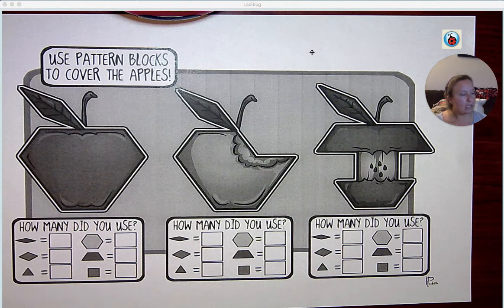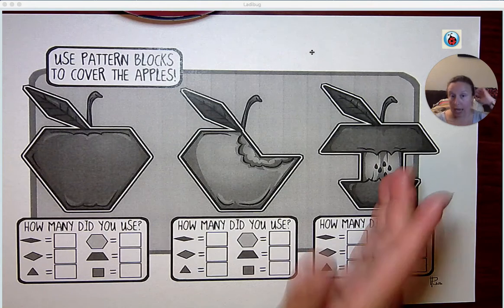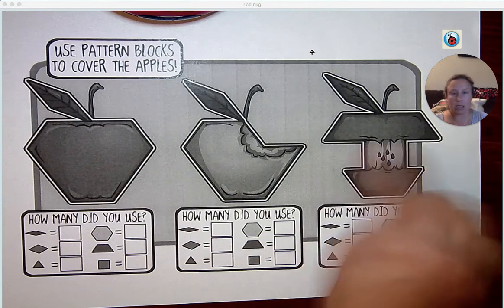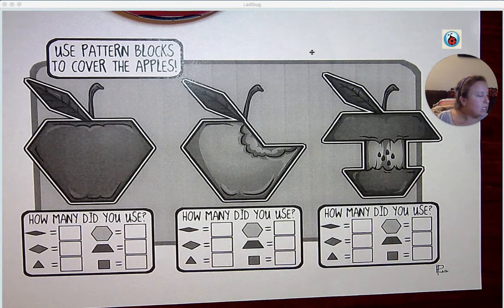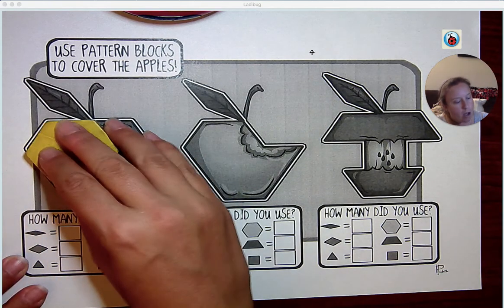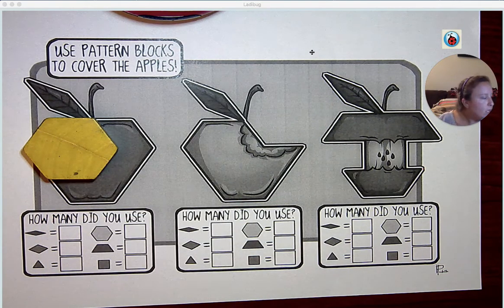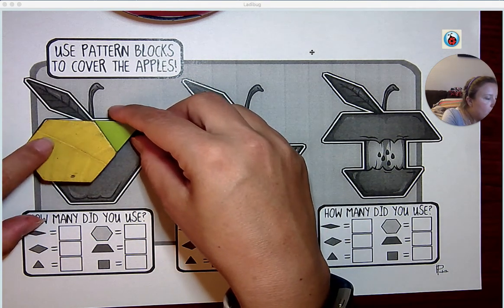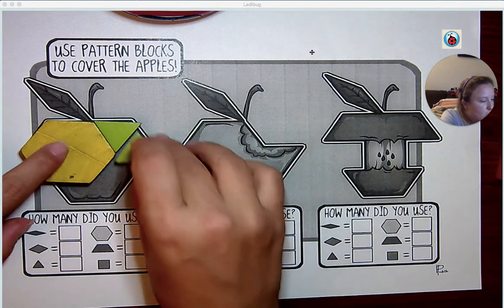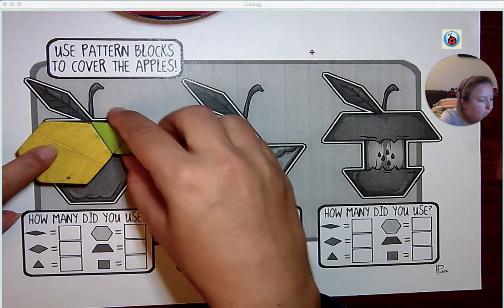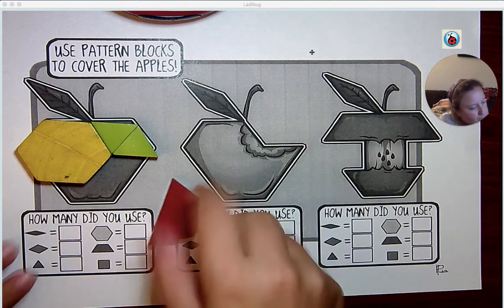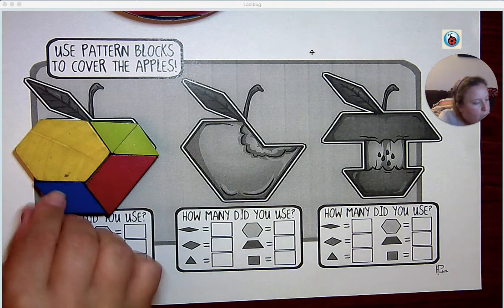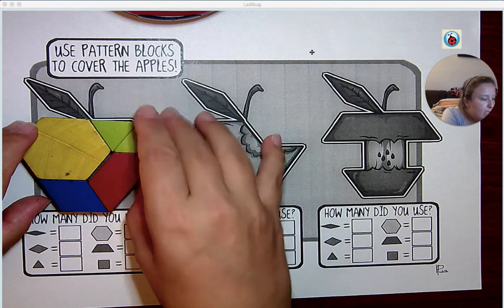So what you can do is there's many different ways to fill these three apples. So we have a full apple, we have an apple with a bite cut out of it, and we have an apple that was eaten all around the middle, just the core. So what we can do is we can use our blocks to fill in the apple using a variety of different ways. If you have actual pattern blocks, you can use those, or I put some that you could just print and then cut, and I put those also in the lesson scans.